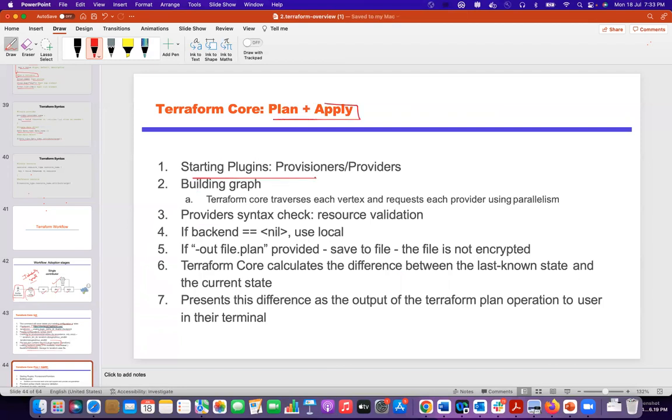You are going to start with the plugins, with the provisioners and the providers. Providers are the ones through which you are going to apply the changes across multiple clouds. Now you are going to build the graph. Terraform Core traverses each vertex and requests each provider using parallelism.